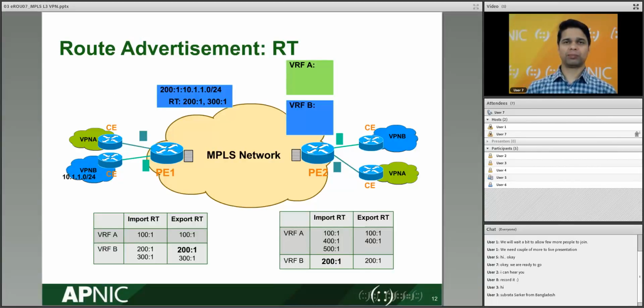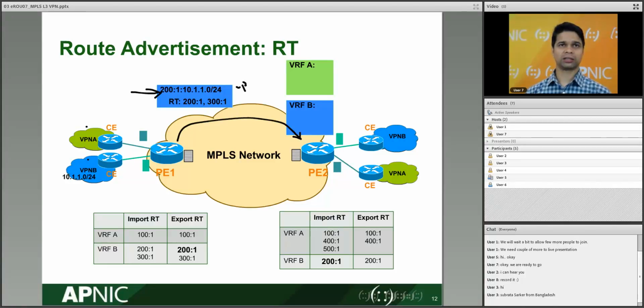Okay, so this is an example of RT. If you see this, we have P routers, P1 and P2, and the MPLS domain. We use MP-BGP to send the information. Now I have two VPNs, VPN A and VPN B. They have two sites for the sake of argument in this example. If you look at this, 200:1:10.1.1.0 is a VPNv4 address, right? And it has RTs 200:1 and 300:1.